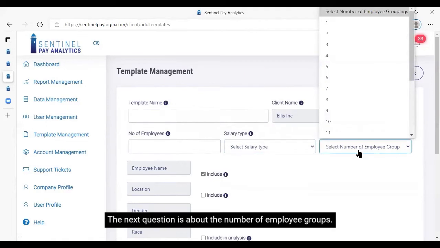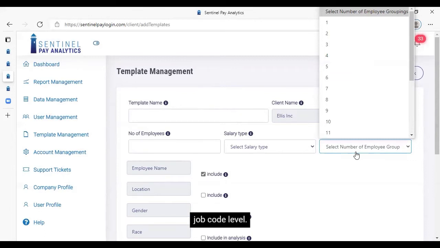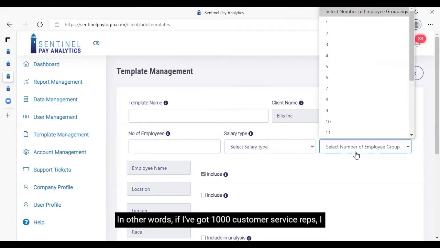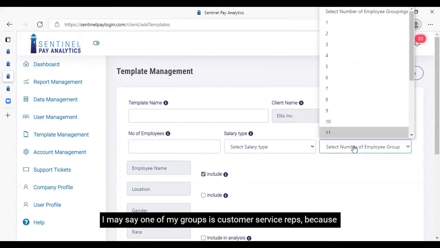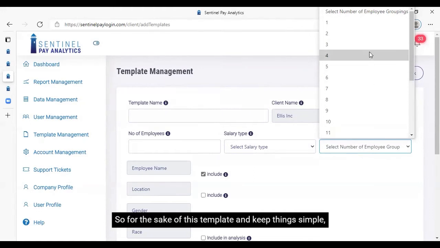The next question is about the number of employee groups. So the way to think about this is when we're analyzing pay equity, we want to make sure that we're comparing what most laws refer to as similarly situated employees. Now, for really large organizations with thousands and thousands of employees, sometimes they can get down to the individual job code level. In other words, if I've got 1,000 customer service reps, I may select one group. I may say one of my groups is customer service reps because that is a sufficient amount of data to run an analysis on. So for the sake of this template and to keep things simple, we'll say we're going to look at 4 employee groupings.